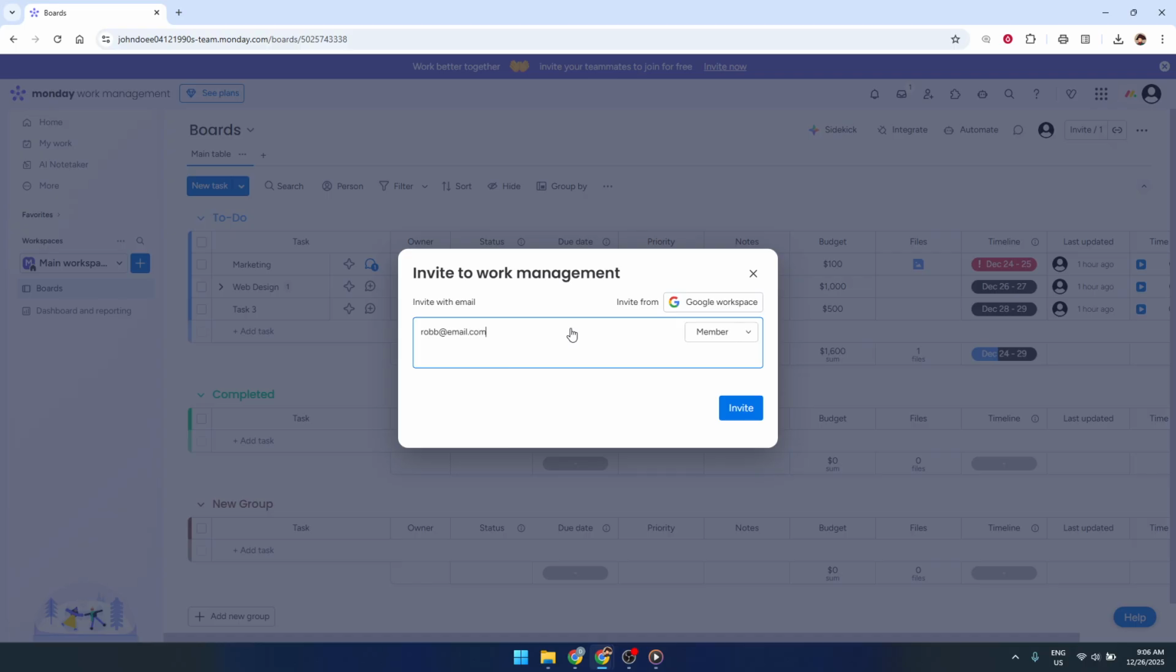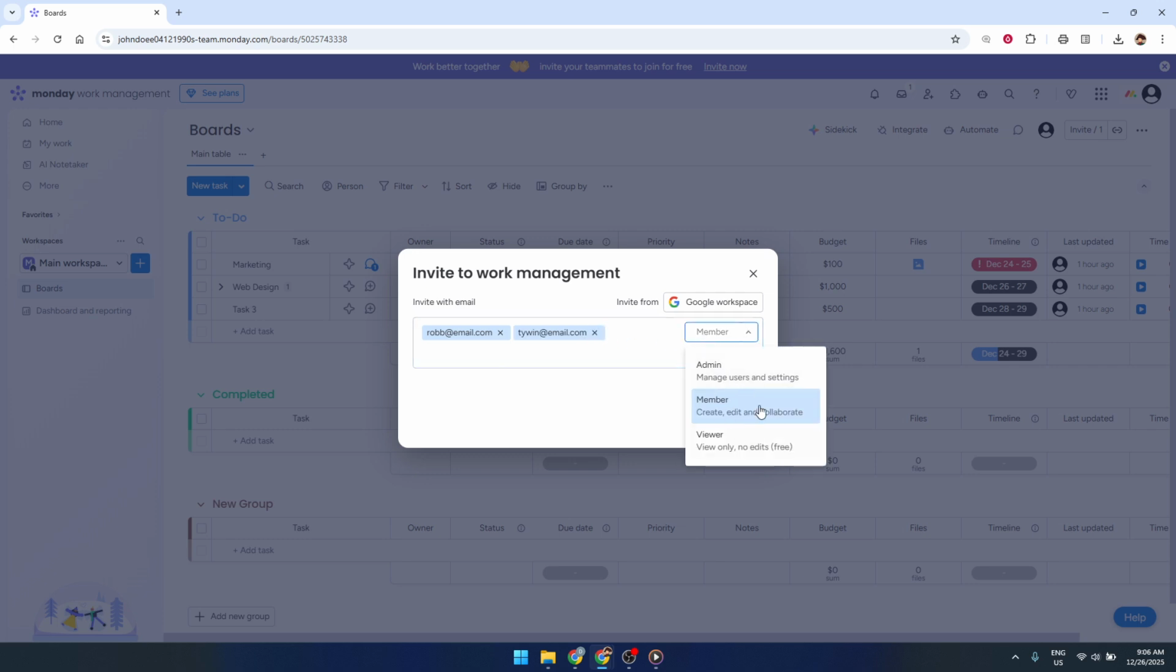Next, you'll choose their role. This is important because it controls what they can and can't do. A member is a regular user who can work on boards, update items, and collaborate with others. An admin has full control. They can manage billing, security settings, and all users, so reserve this role for people who really need that level of access. A viewer is more limited.